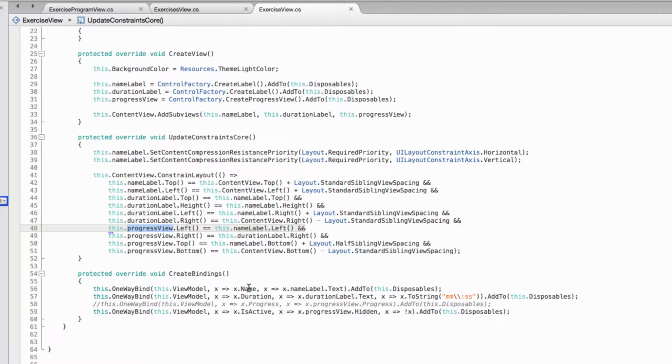Now, when creating the bindings, I've realized that we don't have anything yet in our view model to bind our progress view to. We've got a progress property, but it's actually a time span, so we need some kind of progress ratio, or perhaps follow the same pattern we did in our other view models, where we've got progress time span and then progress. The progress property itself is the ratio. So I'm going to do that right now.